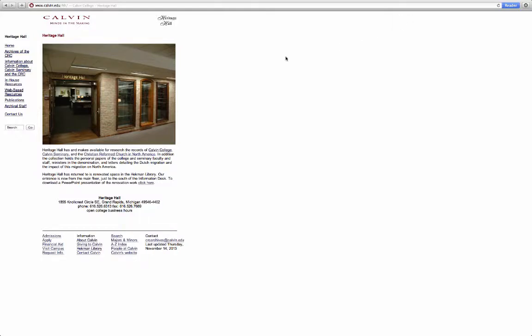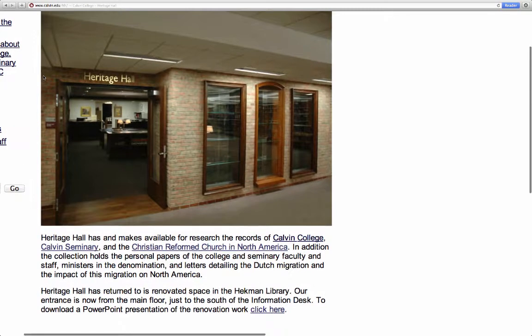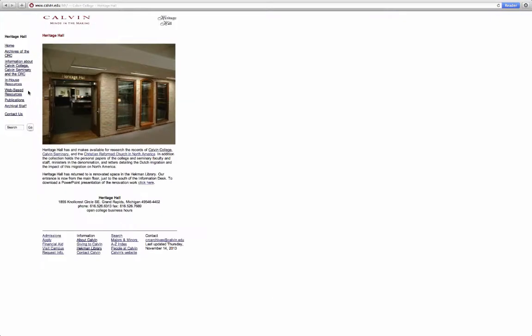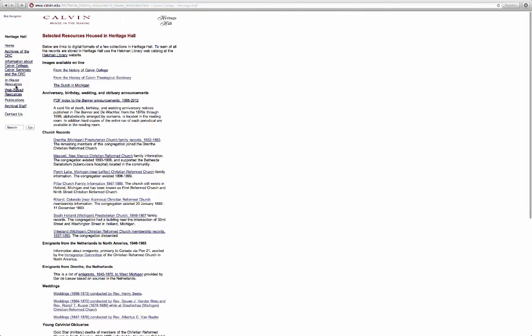We start at the homepage for the archives, which is www.calvin.edu/HH. This is a photograph of Heritage Hall, which is the archives. There are artifacts and documents about the college's history, the seminary. There are also documents about the Christian Reformed Church in North America, and a lot of personal papers, manuscripts, and genealogical information as well. So let's dive into what some of those are.